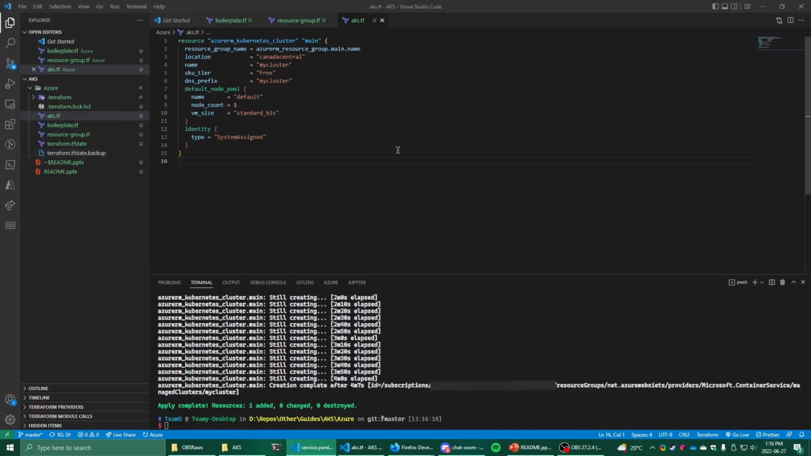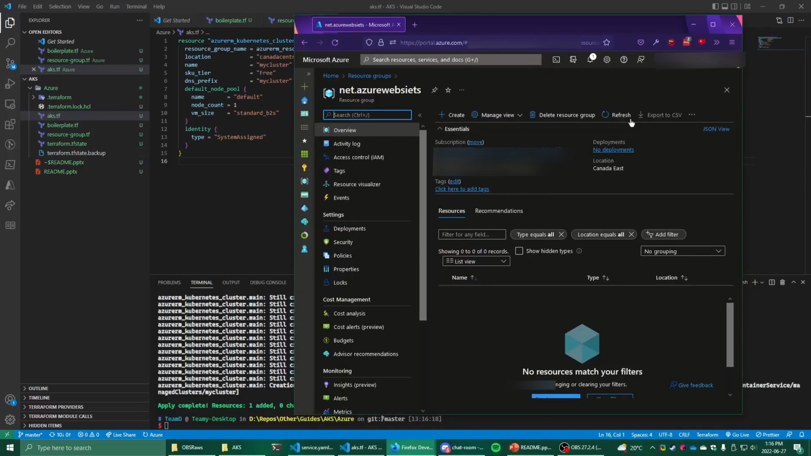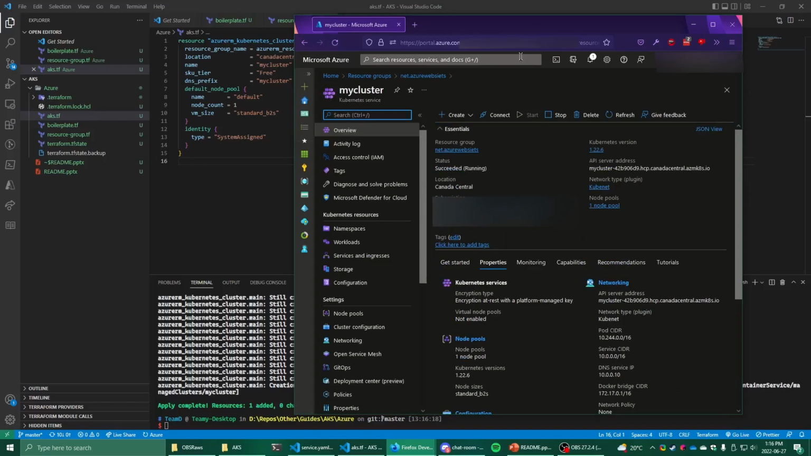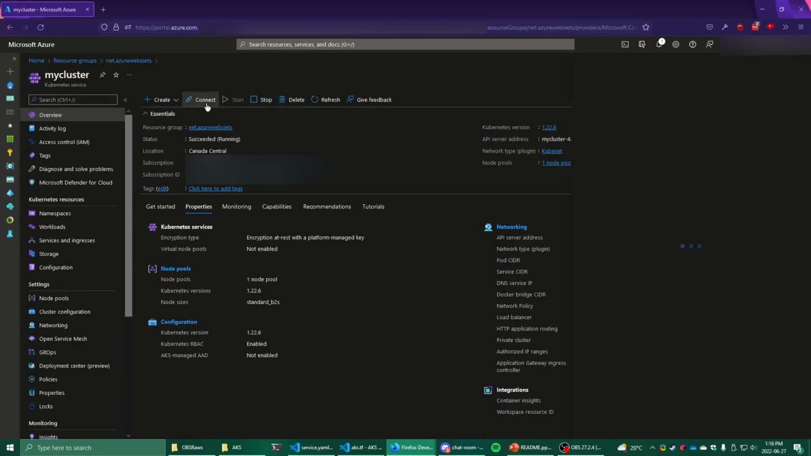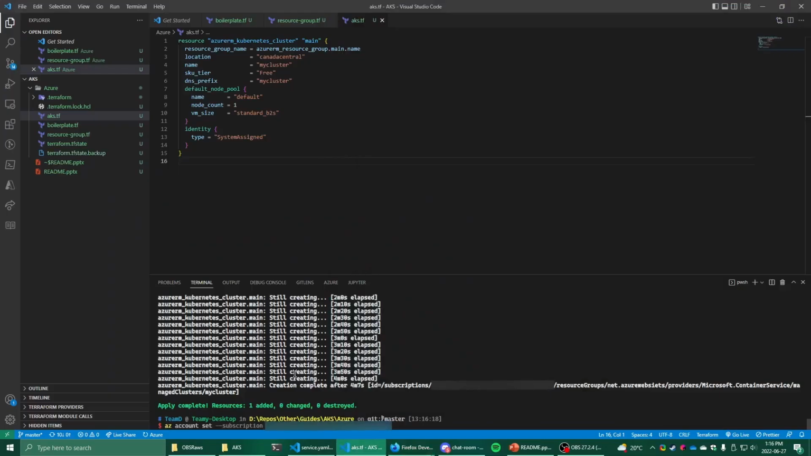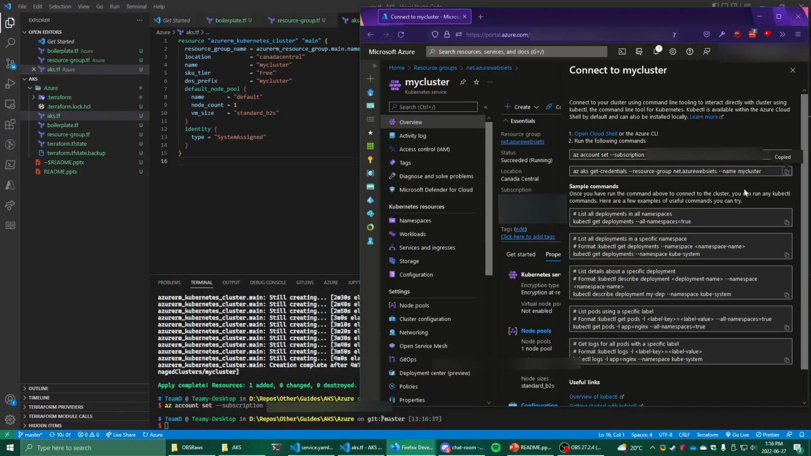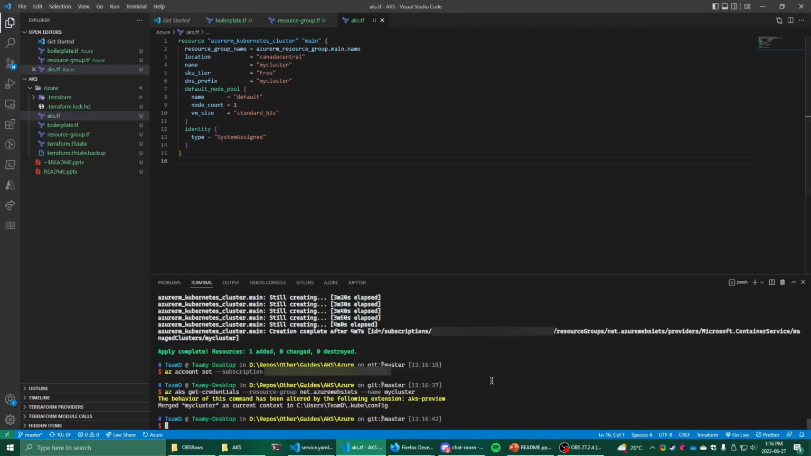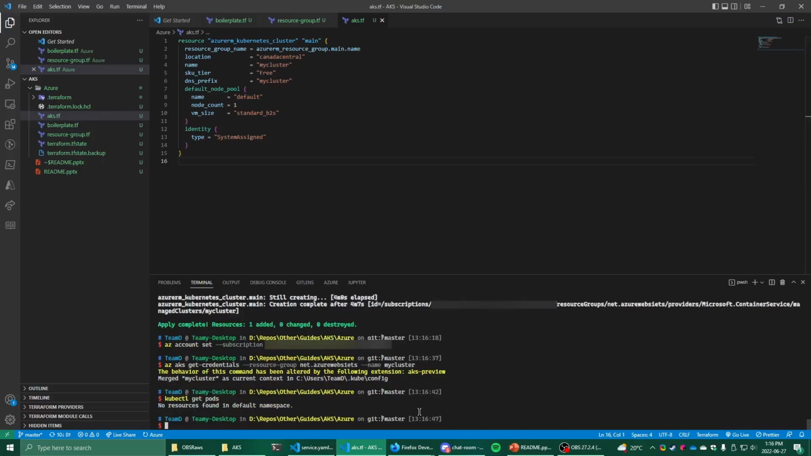All right, we got lucky. It only took 4 minutes. So if we look at our resource group, we should now have our cluster, and we do. So the next step is actually connecting to it using Kubectl. So if we hit connect in Azure, we get all the commands we need to run to set this up. So now we should be able to run, and it works, but we have nothing running yet.